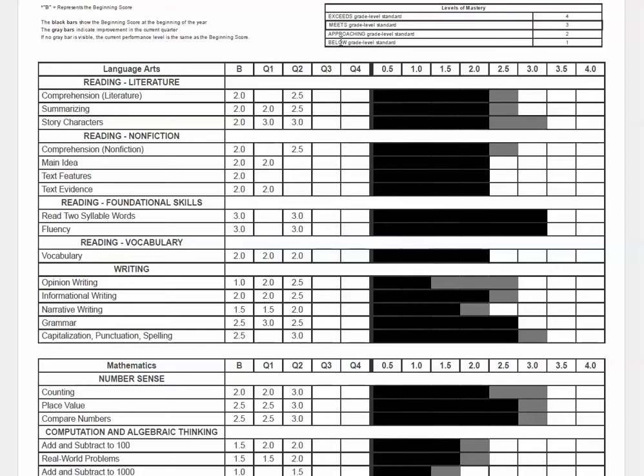A 3 is the goal, meeting grade level standard, consistently and independently is what that 3 represents. So that would be the goal at the end of the school year on these standards. So when we look at the report card, that B is represented in a column, that beginning score, as well as with this black bar.